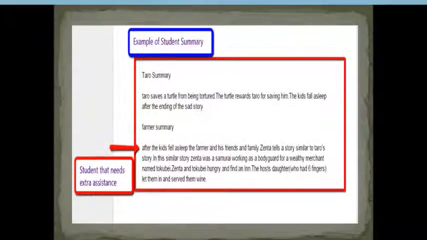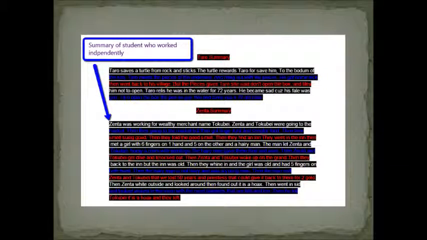This next one is a copy of a student who used the sentence frames and was able to create a more formal and appropriate summary based on the information and the sentence frames that were used.